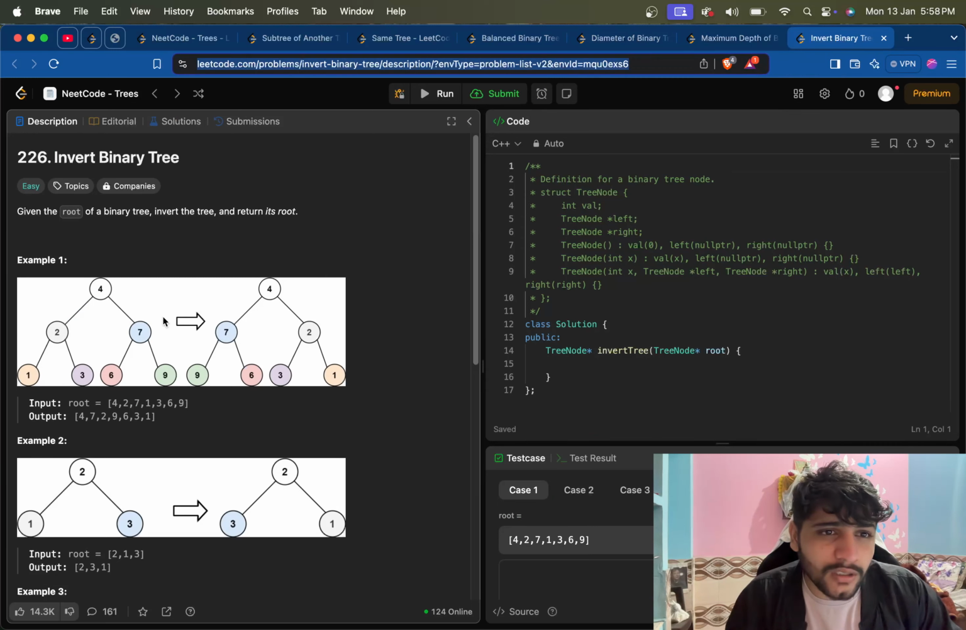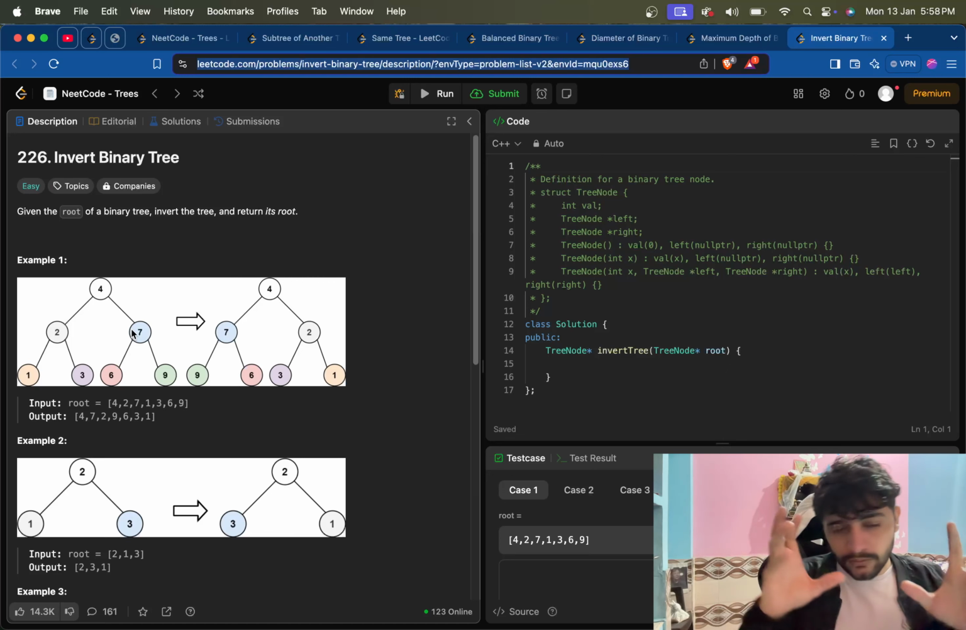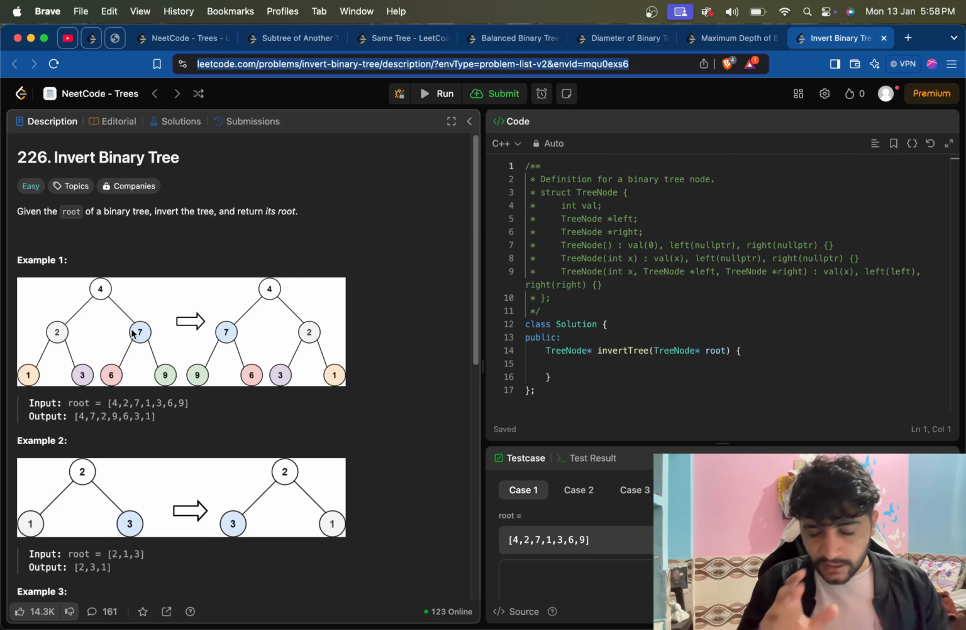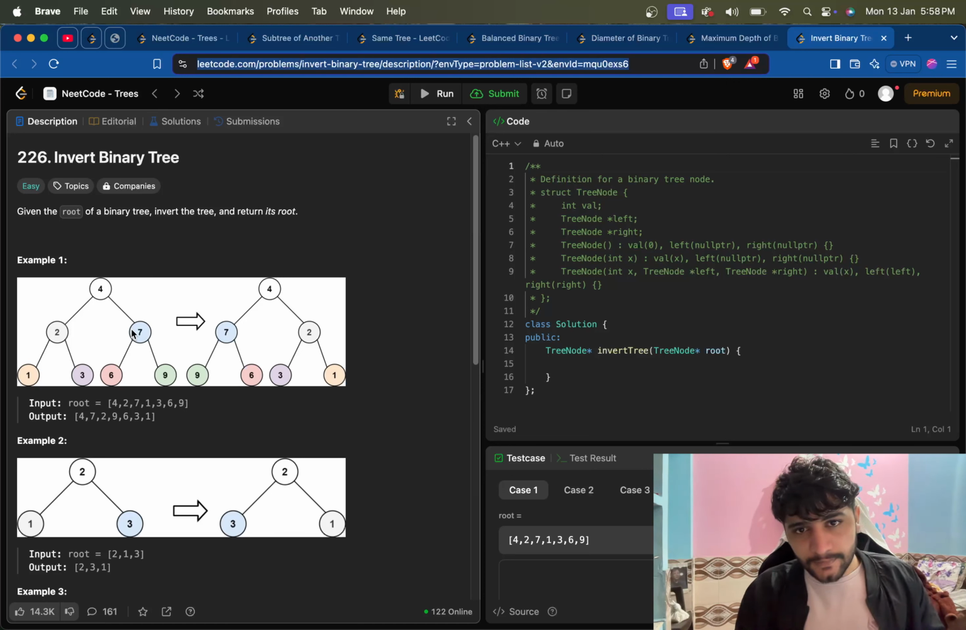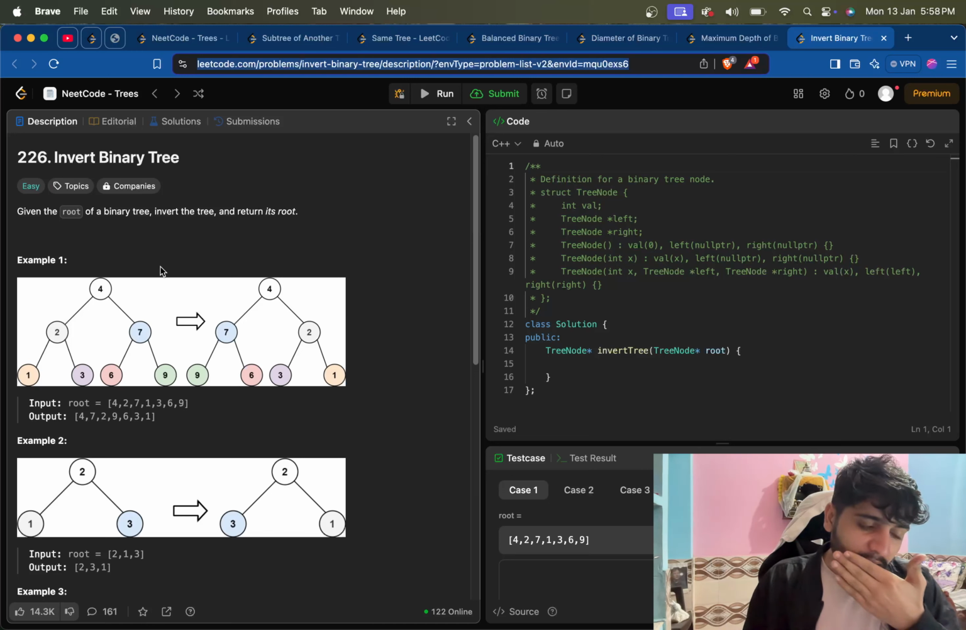So next is invert the binary tree. We have to just make a mirror image of our current binary tree. For any node, its left child must become its right child and its right child must become its left child. So we just have to do this. Okay, and we just have to swap them.